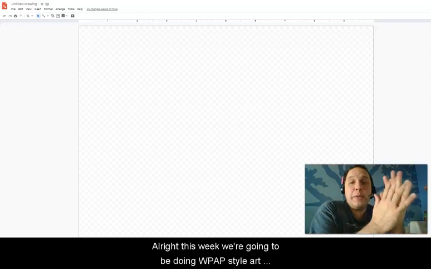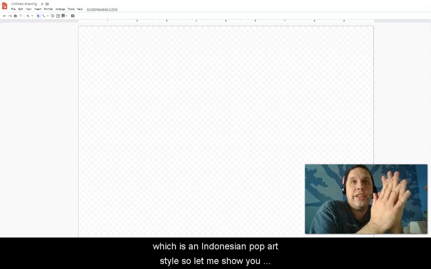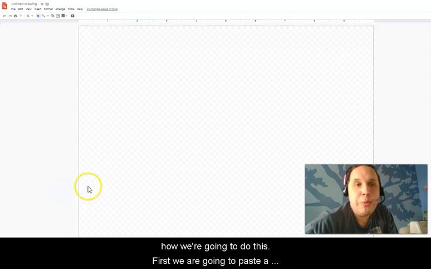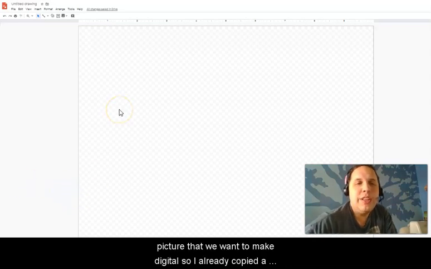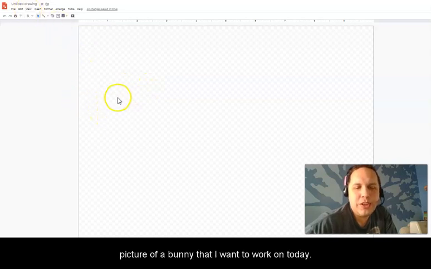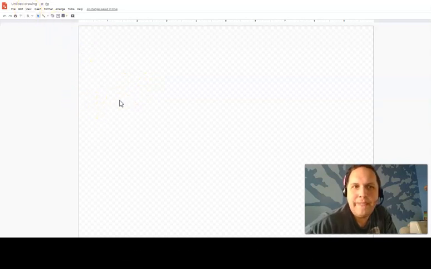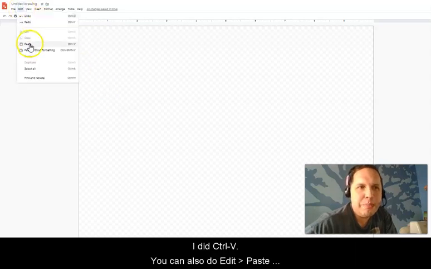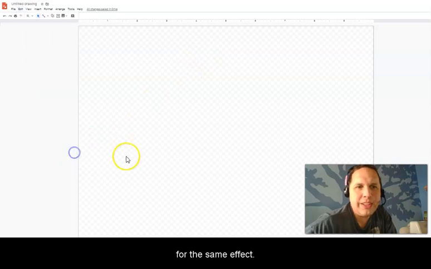All right, so this week we're going to be doing WPAP style art, which is an Indonesian pop art style. So let me show you how we're going to do this. First, we are going to paste a picture that we want to make digital. I already copied a picture of a bunny that I want to work on today. So I did Control V. You can also do Edit, Paste for the same effect.